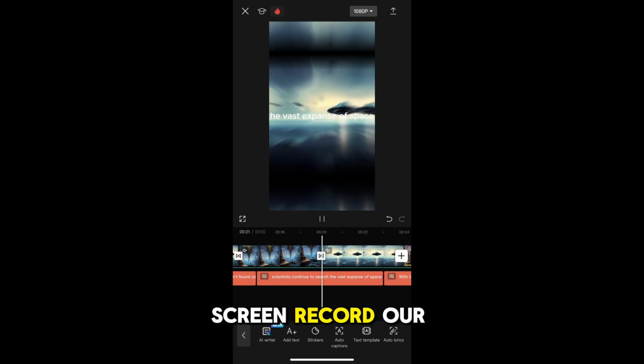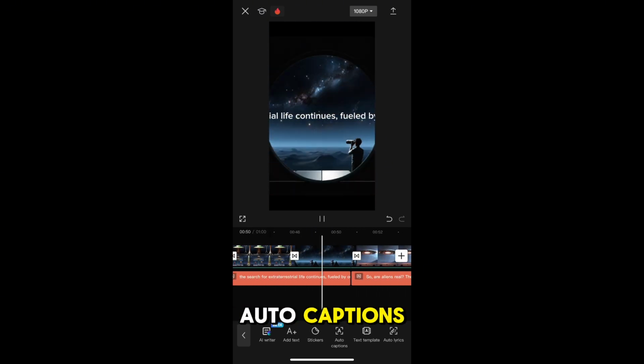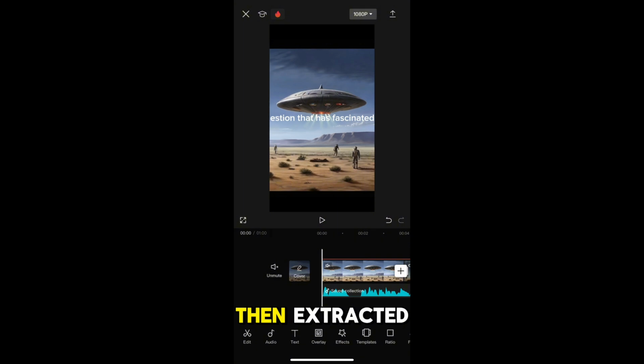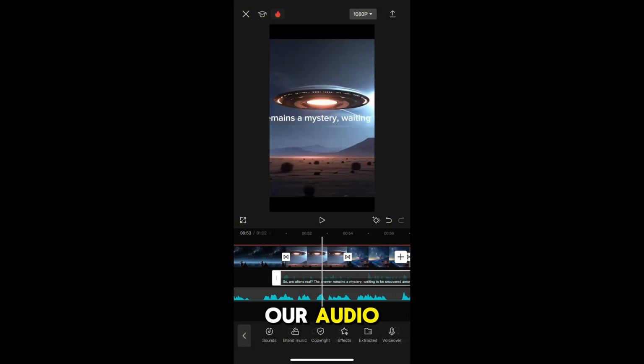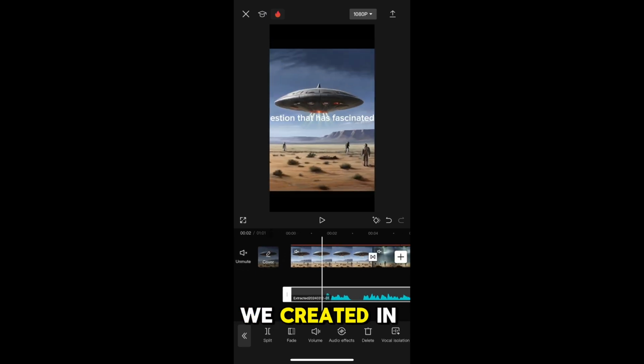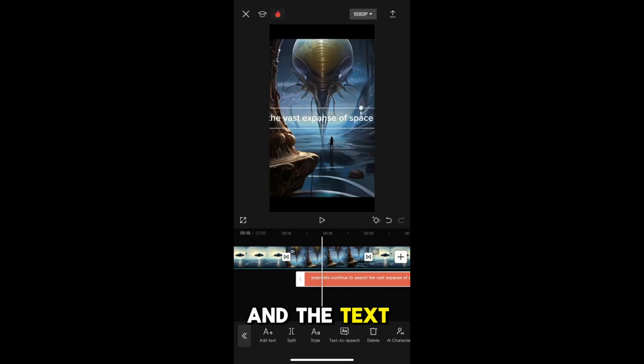Then we're going to screen record our entire video to create our auto captions. Click on audio, then extracted, then click on the screen recording of your video. And that's how we're going to get our audio. Then delete the text to speech that we created in the beginning, and the text as well.